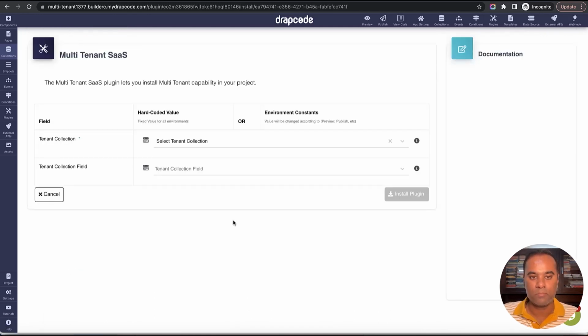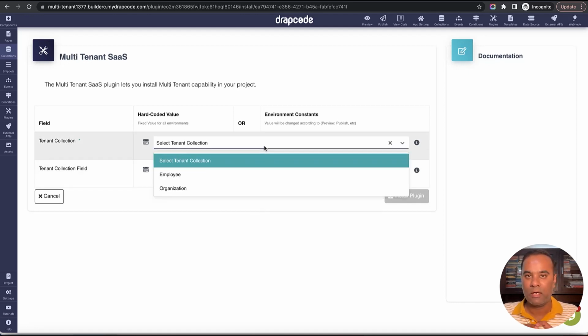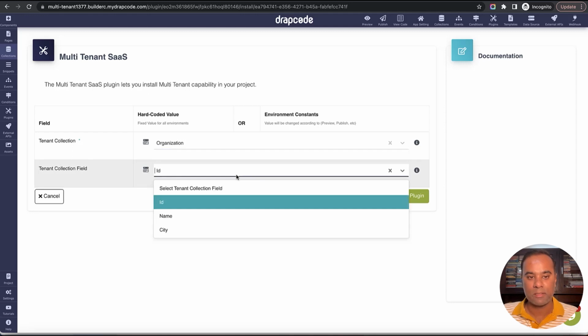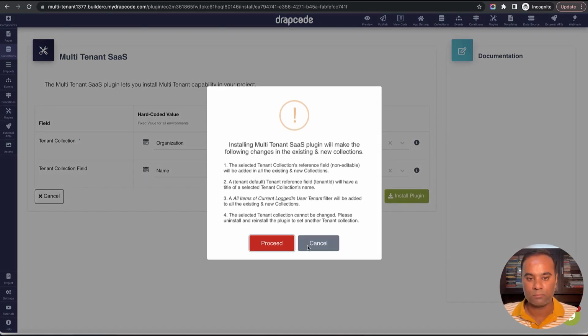So I'll install it. Now when we are installing it, it will ask which is your deciding collection, which collection will decide that these are the data of the tenant. It will create a reference field to that collection in all other collections. So let's say organization is the tenant collection, and we'll use name as the display field. This is the field to display when we are displaying the tenant. I'm saying whenever you display the organization, show me the name of the organization. And I'll install the plugin.